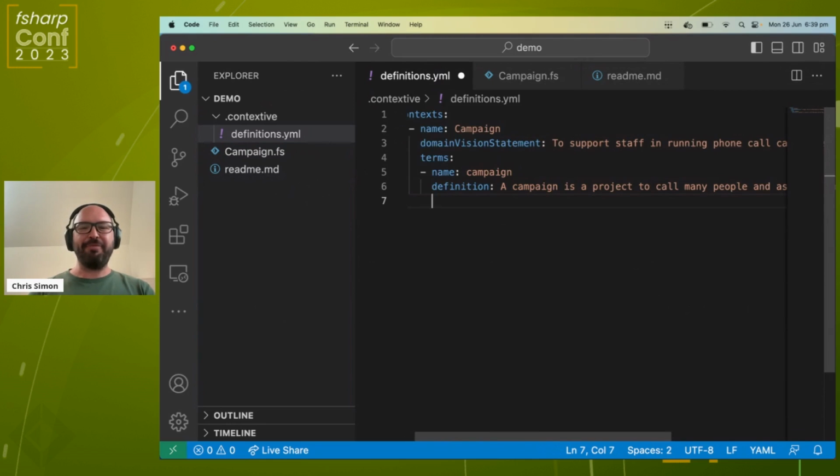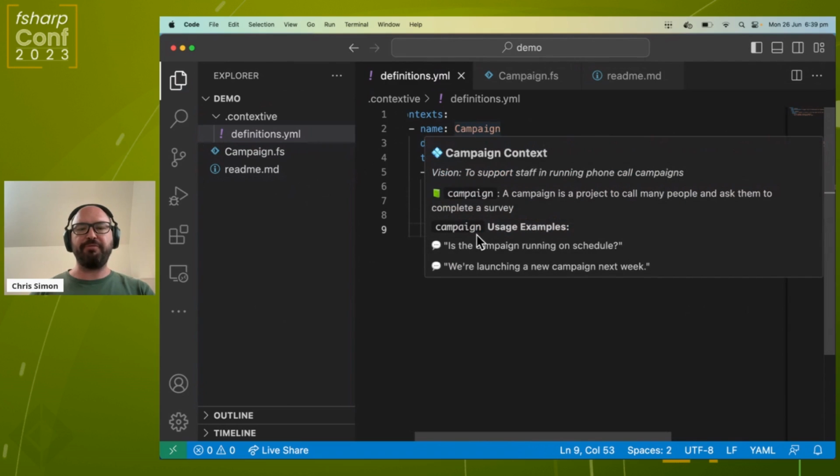The other thing that is really powerful here is that you can add examples, and this is really the crux of the whole thing. We want to illustrate how people actually use these words, this key terminology, in actual sentences that they would say. So you might have a sentence like, is the campaign running on schedule? That might be a sentence that a domain expert would use. Or, we're launching a new campaign next week. And so now you get these in the terminology pop-up as well, as usage examples.